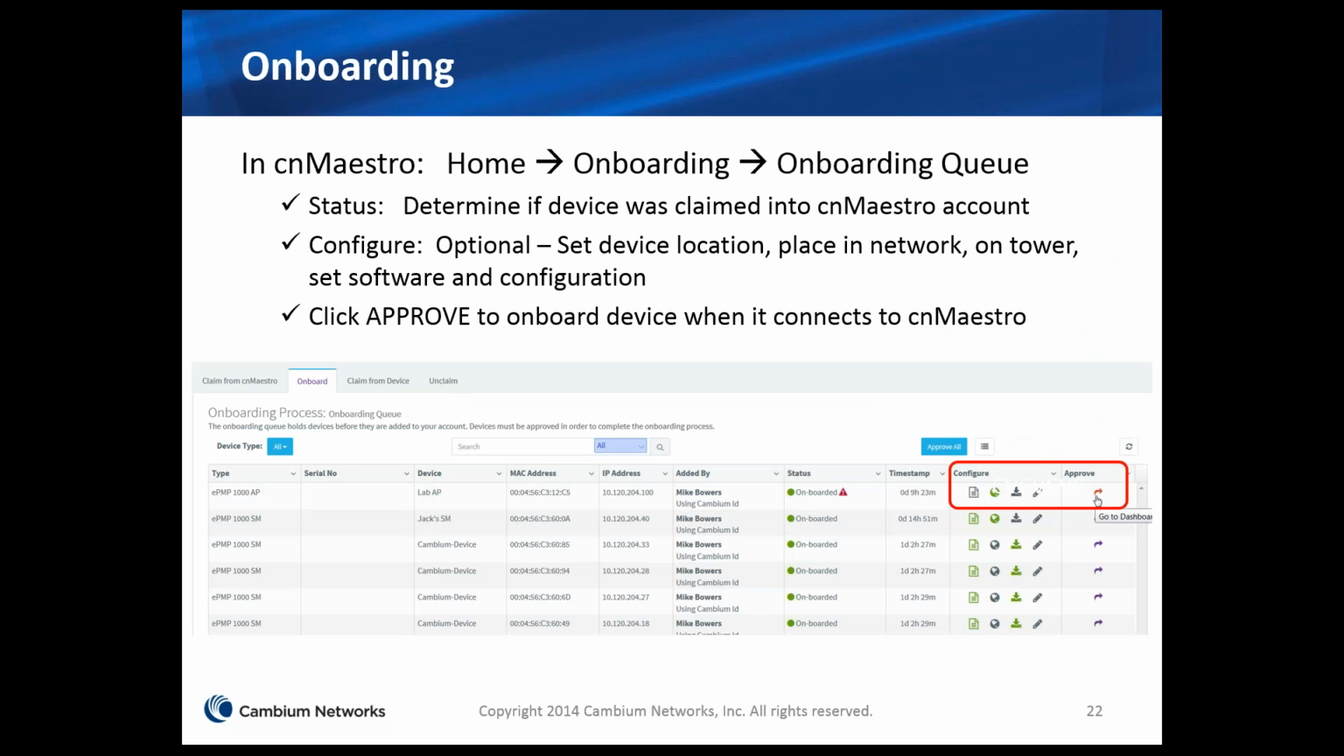Now, once you've done that on the device, or if you've claimed it by serial number in cnMaestro, you should see the device show up here in cnMaestro in what we call the onboarding queue. At this point, a relationship has been established between the device and your cnMaestro account, but the device itself is not yet fully onboarded or managed. We just know that there's a link between these two entities. So you have the option to just simply click on the right and hit Approve, at which point the device will start to be managed.